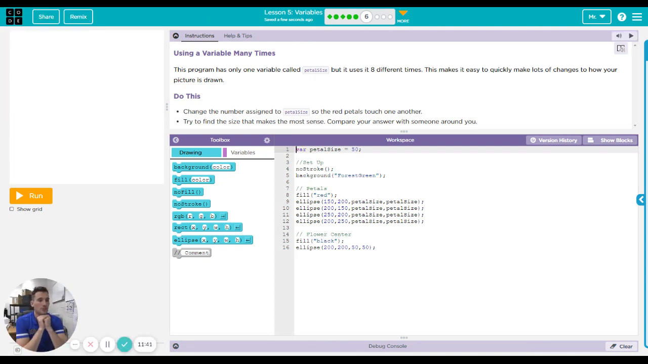All right, using a variable many times. This program only has one variable called petal size. But it uses it 8 different times. This makes it easy to quickly make lots of changes to your picture as it's drawn. Change the number assigned to petal size so that the red petals touch one another. Try to find the size that makes the most sense. Compare your answer with someone around you.